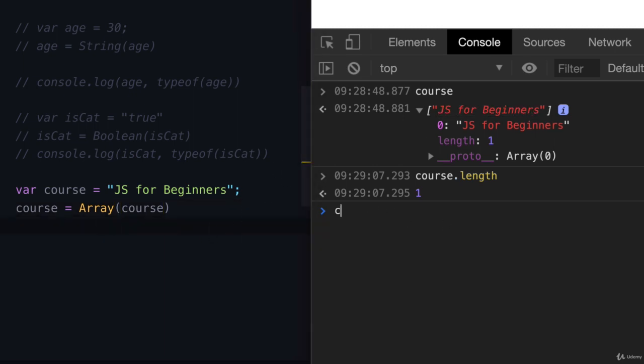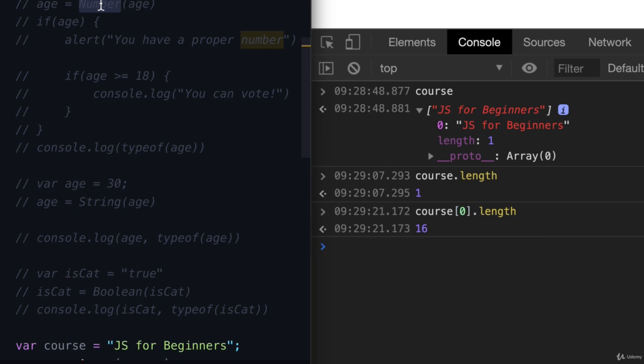And actually we could do this, course[0].length. It's 16. And so we can typecast into basically any other data type in JavaScript. All we have to do is say, hey, this is a Boolean, hey, this is a string, hey, this is an array, or hey, this is a number. And as we learn more data types, we can create new ones as well.